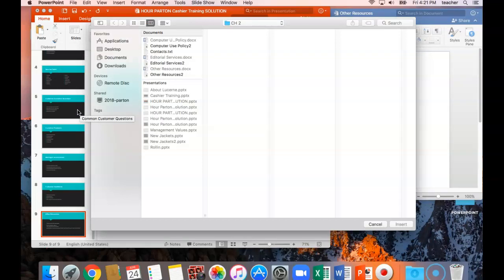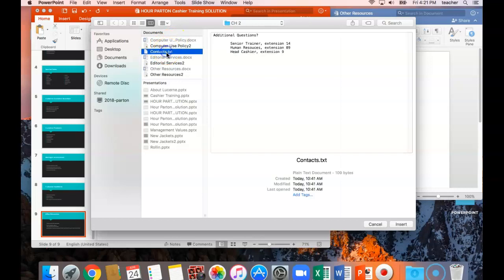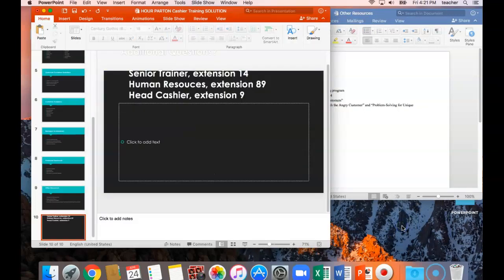Okay, in the insert outline dialog box, we're going to navigate to the data files. So we're going to find our data files. Okay, and we want to select contacts. So we're going to use this TXT file. Okay, and we are going to click insert. Okay, a new slide appears containing the content from the contacts text.